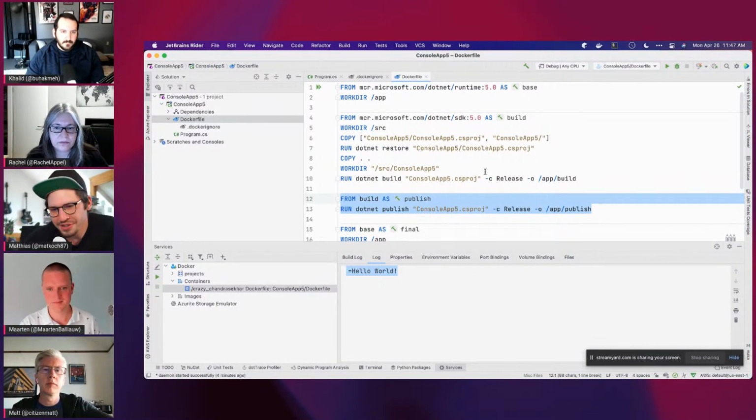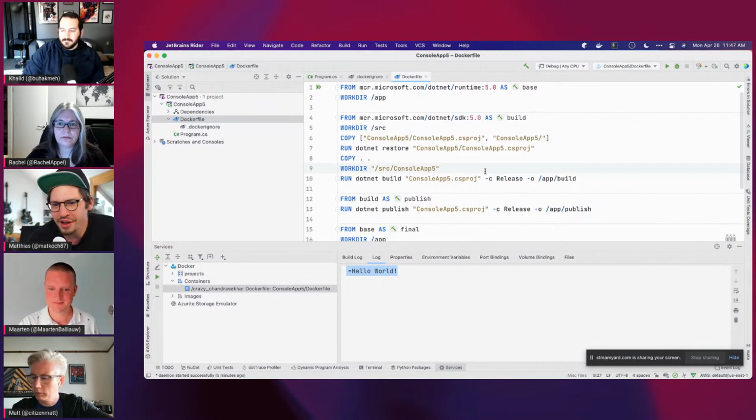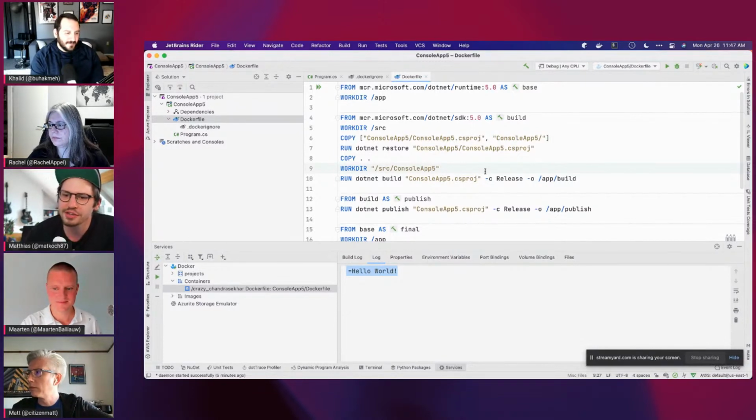Yeah, and you know what? Every time I'm using Docker, I feel quite productive because it's doing all those things. It's downloading and stuff and building, and I don't have to do anything except clicking a button.